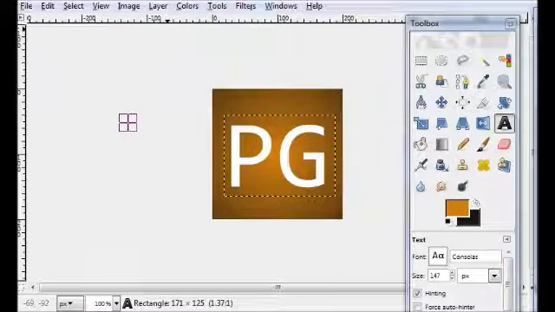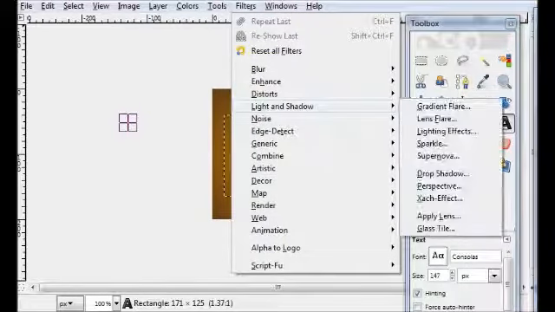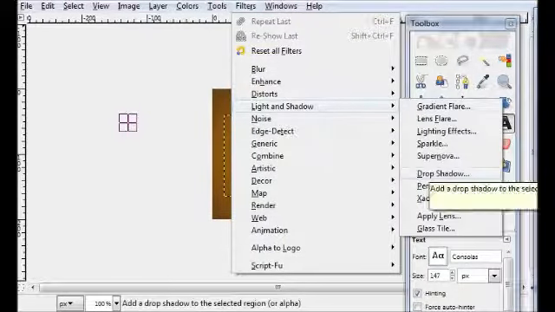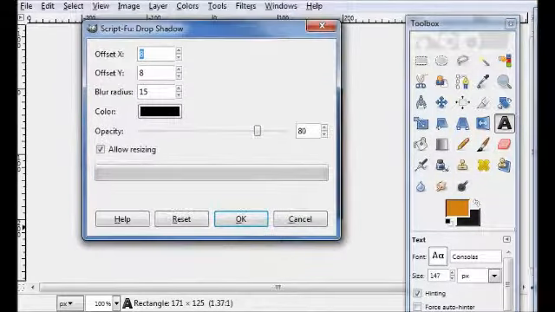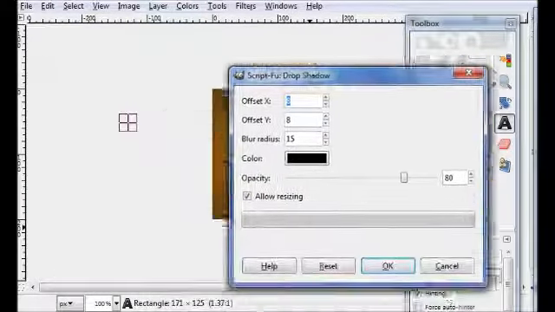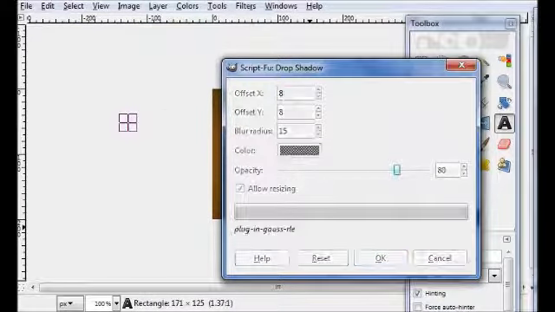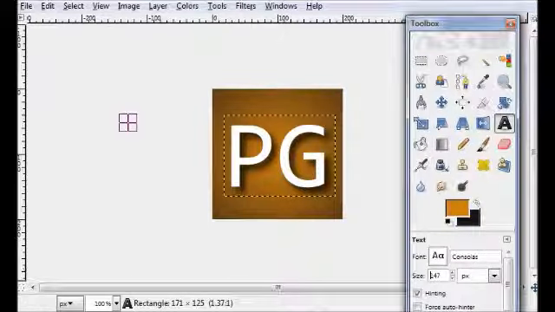So what you want to do now is click on filters and then head over to light and shadow and scroll down to drop shadow. So then that will open this little box, Script-Fu drop shadow, and most of the time you can just leave it as normal and then that'll do it for you. And there you go, that is it. Nothing else to it. That is all.